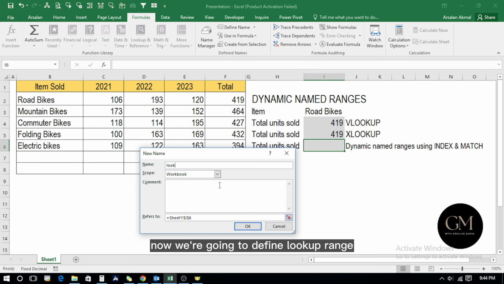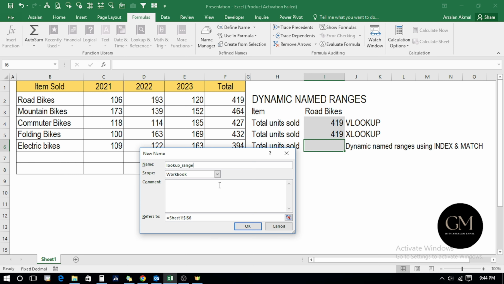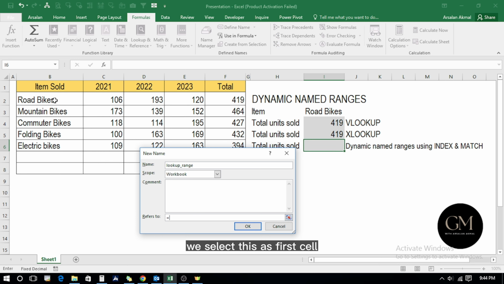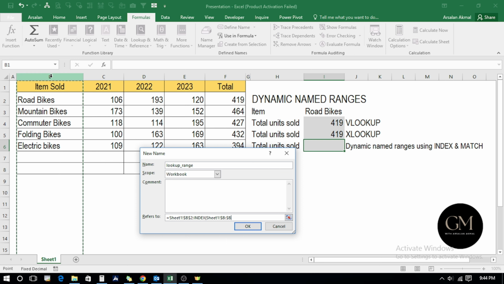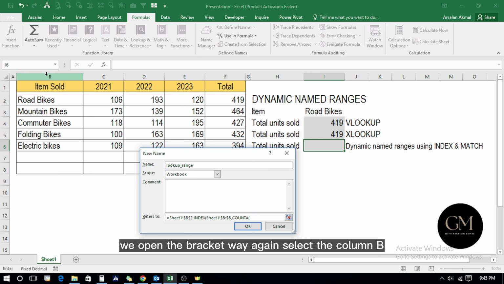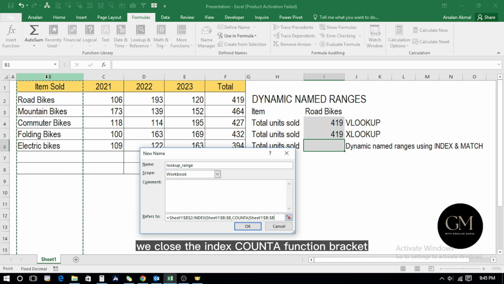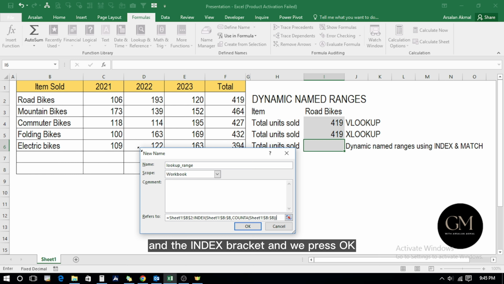Now we're going to define the lookup range. We select this as the first cell for the lookup range. Then we put a colon. Then we begin the INDEX function. We open the bracket. We select column B. We put a comma. We begin with the COUNTA function. We open the bracket. We again select column B. We close the COUNTA bracket and the INDEX bracket and we press OK.